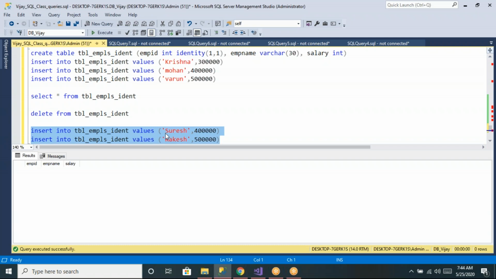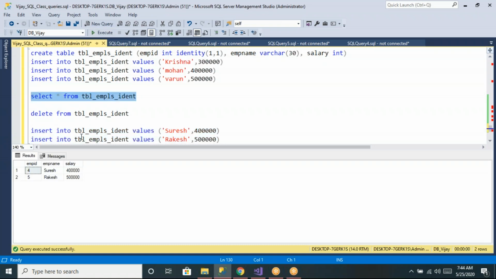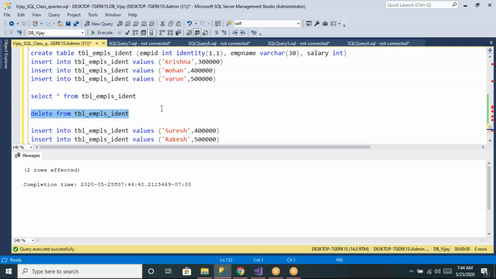It will be 4, yes Krishna, that's correct. Now you can see I'm inserting 2 more records. Now let us see the value for employee ID now. It is continuing with 4 again. Okay, now let me delete one more time. Now what is the latest value? 5, no? So let me delete one more time.